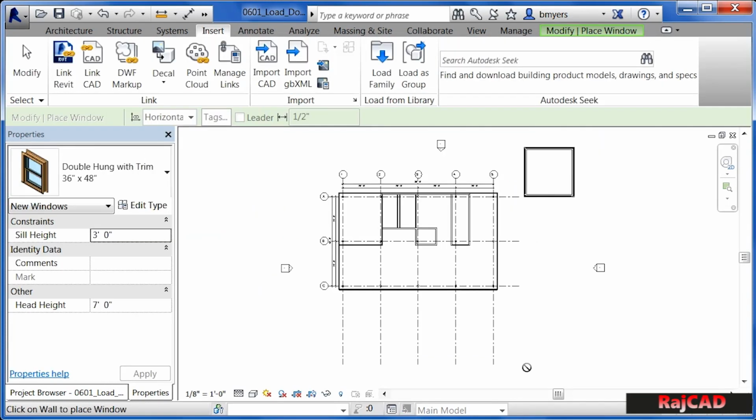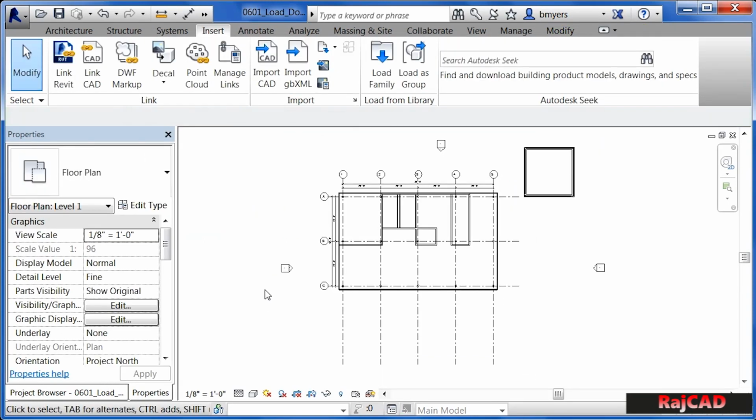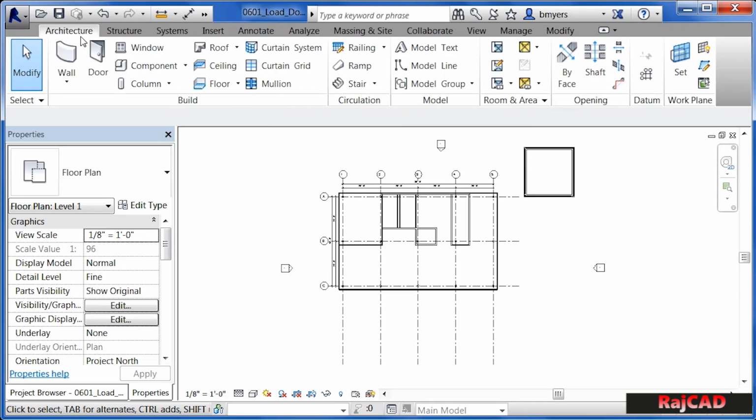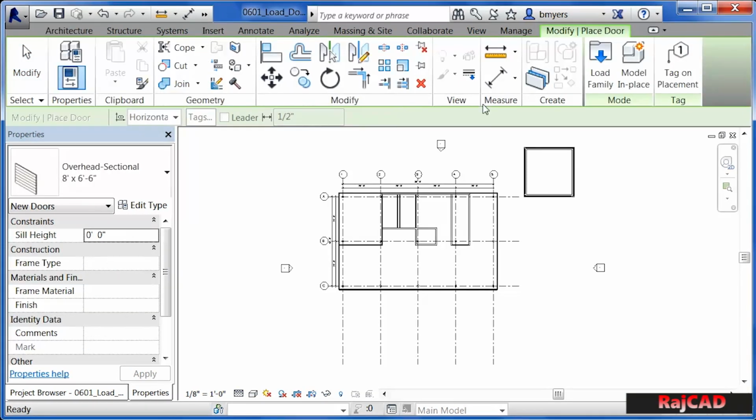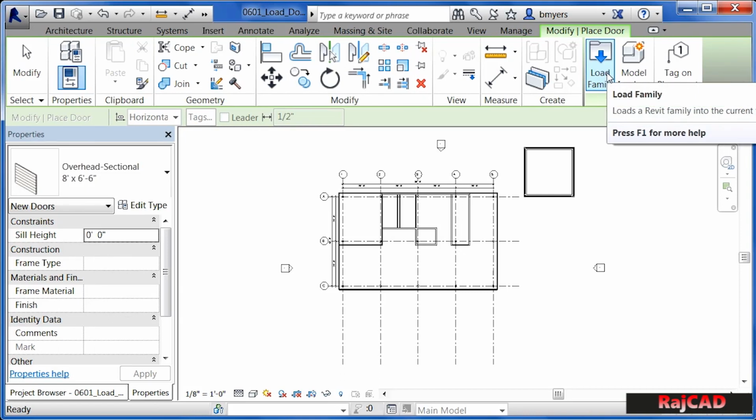into the project environment. I'm going to hit Escape in order to get out of the original window command that I'd had activated before going to Insert and clicking on Load Family. Now, the thing to remember is whenever you're going to be loading these different door and window families in, there's two different spots that you can do it from. The first spot is going to be from underneath Insert and then Load Family. And the other spot that you can load them in from is by executing the command themselves. So in this instance, Architecture, Door, and then choosing on Load Family.